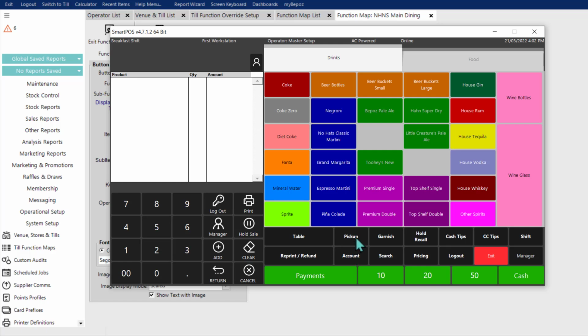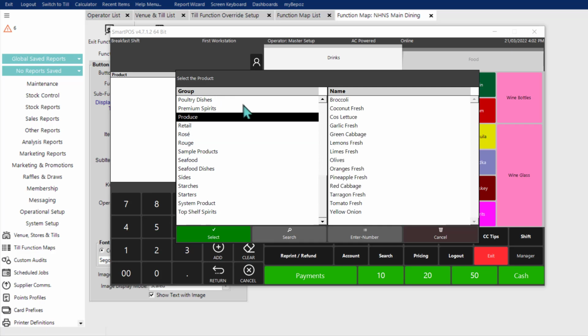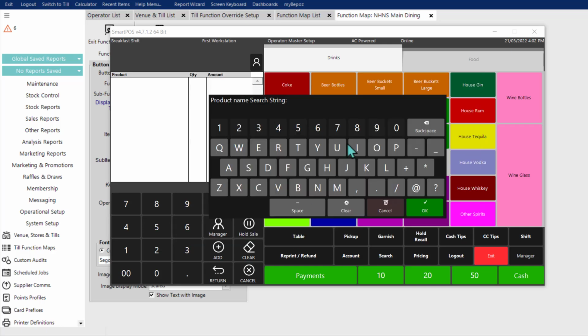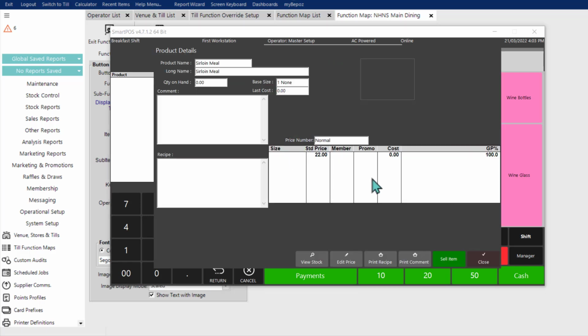But a couple things that we can do. One common or popular till function is the product search, so that's labeled here just as search, and that's going to give us a list of our product groups if we would like to navigate through there to find a specific product. Or we do have a search function here where we can enter a search string. Trying to think of a product name. There we go. So we could search for a sirloin meal or sirloin steaks if we'd like to there.